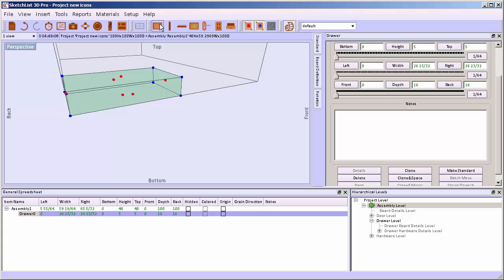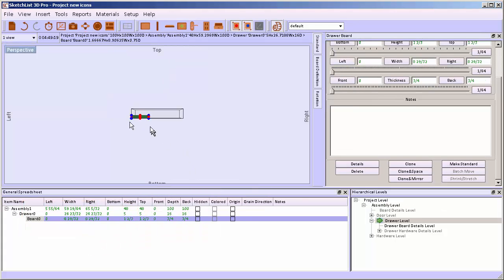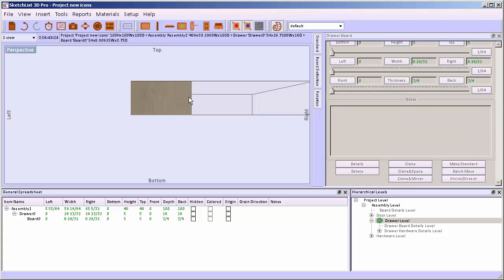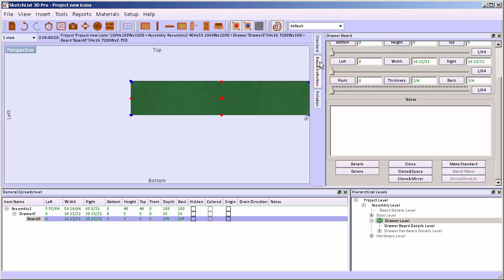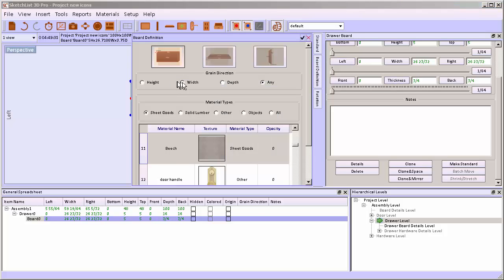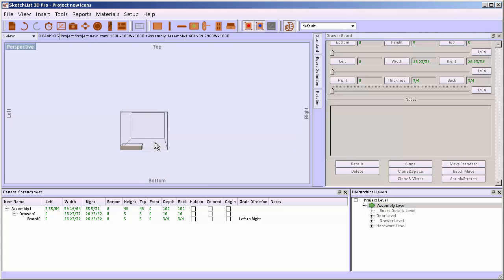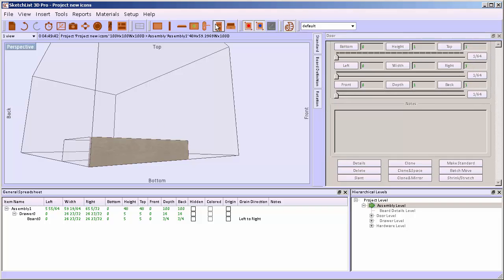Now what you can do is take a board and drag it into the drawer. SketchList identifies that there are two possible targets for that board, and in this case I want to put it into the drawer. So it puts the board into the drawer. I can take this and resize it. Probably want to switch that grain direction to a width. If I come back to the assembly level, I have the front of my drawer, and the door works the same way.